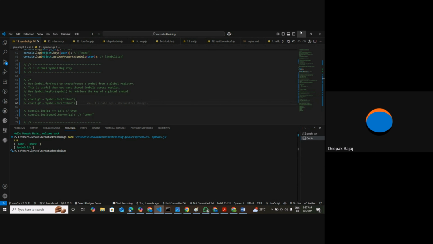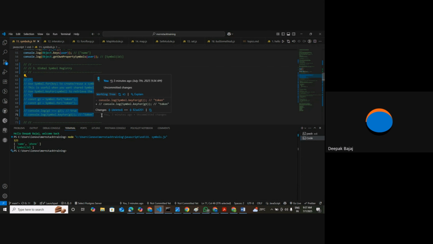So the same thing is applicable here. So we have the global symbol registry. Could you explain this with the help of a registry in our real life? Could you explain? Anyone try to explain this?